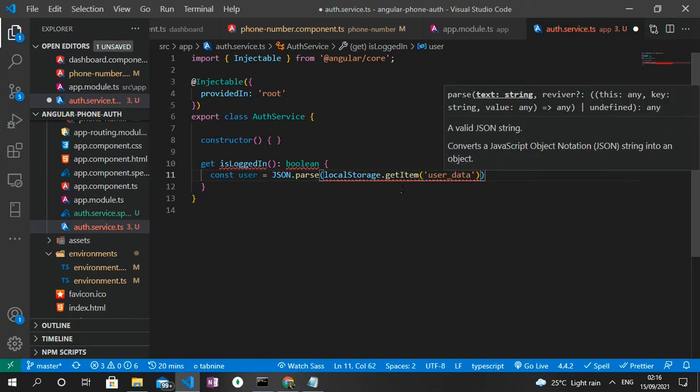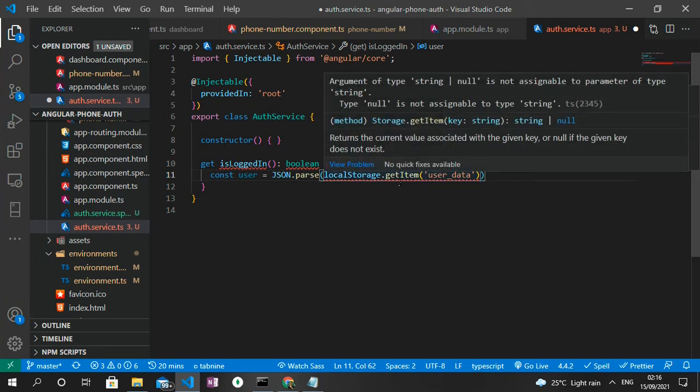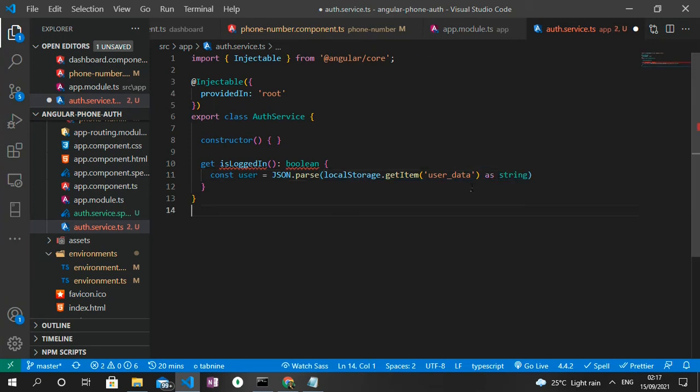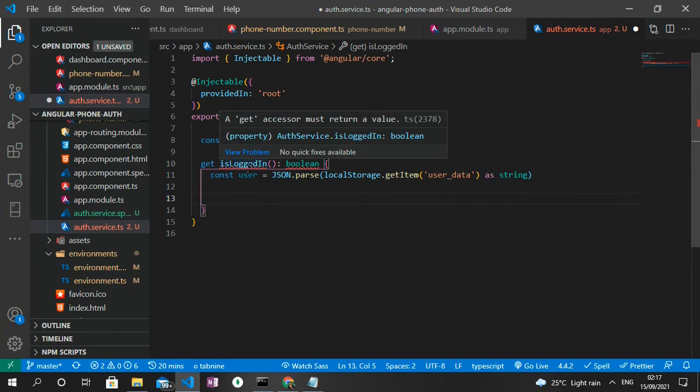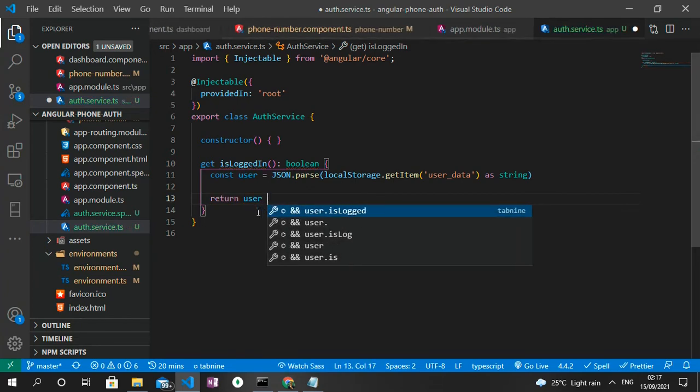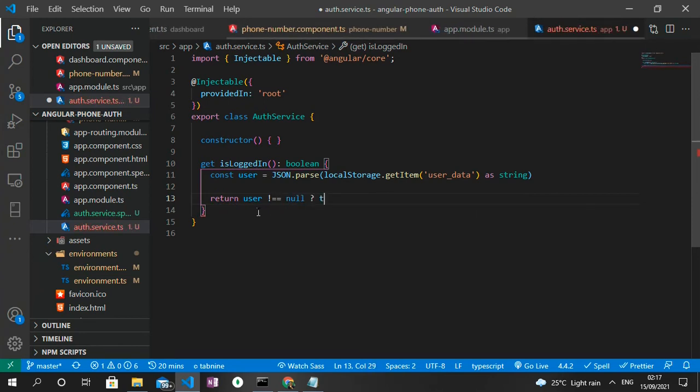Now we get some sort of error here because of TypeScript. It says argument type of string or null is not assignable to parameter of type string. So to get rid of this error, we can just type as string. As you can see, our error disappears. Now if you see the error on this particular function name, it says a get accessor must return a value. So to get rid of this error also, we need to return a value, and to do that, we type return user, and we'll be using a ternary operator to implement this, and we'll say if the user is not equal to null, return true, else return false.